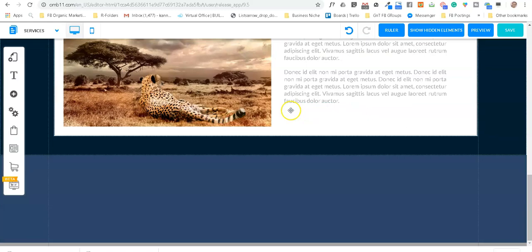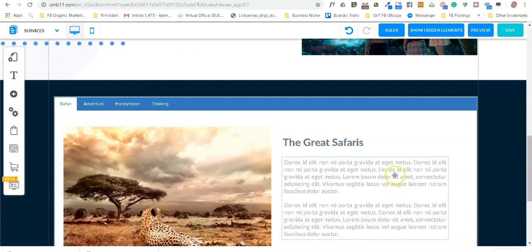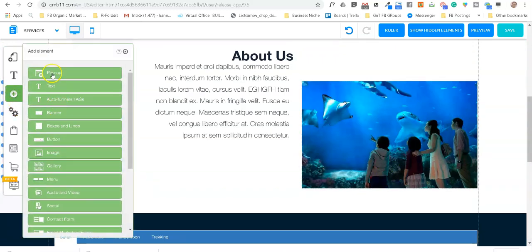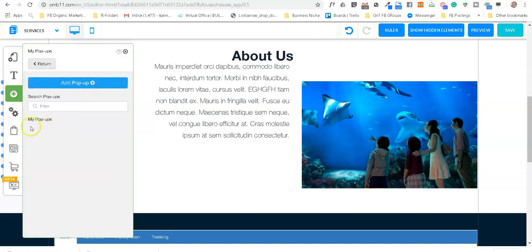So this is how you're creating a simple website. In the footer area, if you want, you can do anything. Like one more, if you want to know about this pop-up. Okay, let me tell you what is pop-up.